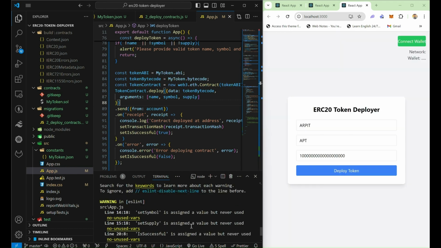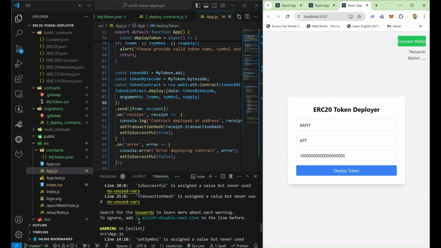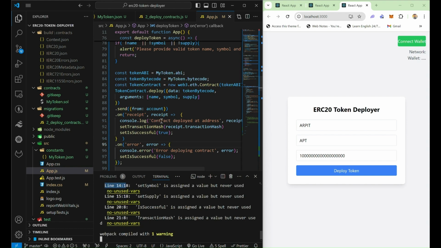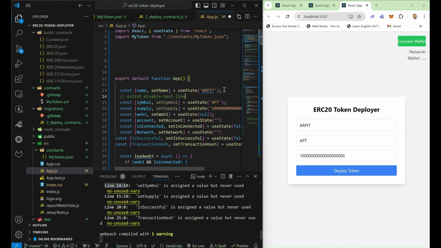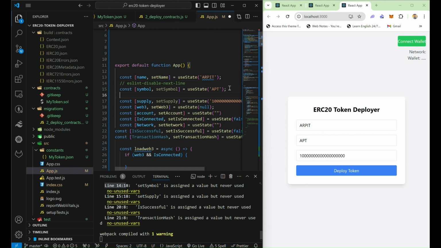We are getting a few warnings here. Set symbol is assigned a value but never used. Set supply, okay, don't worry. Just ignore these errors for now. They're not errors, these are just warnings. So you can add this line as well to ignore these warnings. On which lines are we actually getting these warnings: 14, 15, 20, and 21.